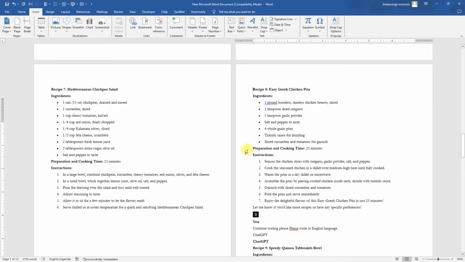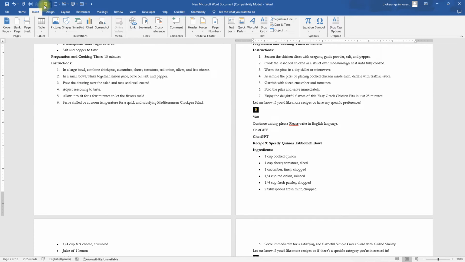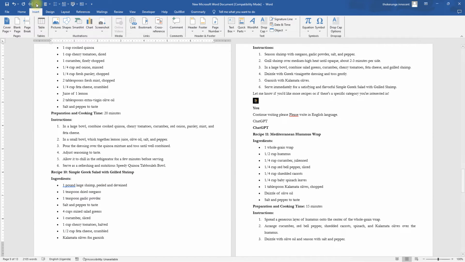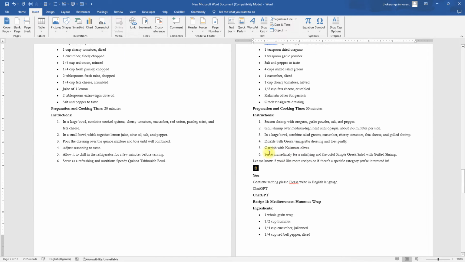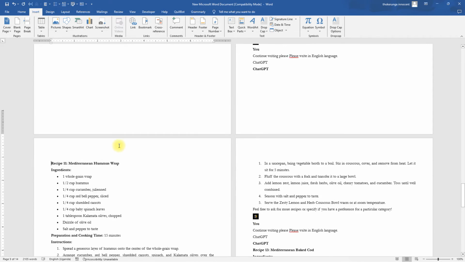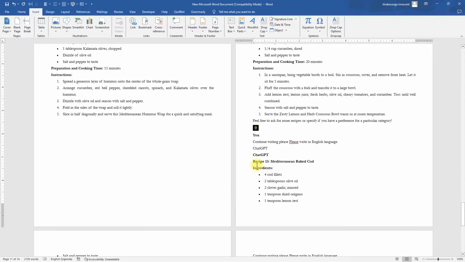Where is number 7? Number 7 is here. This is number 8. Number 9 is also here. You go ahead and do that. Number 10 is also here. You go ahead and do that. Yes, number 11 is also here. Go ahead and do that. Number 12 is also here. You go ahead and do that until you finish the last one.